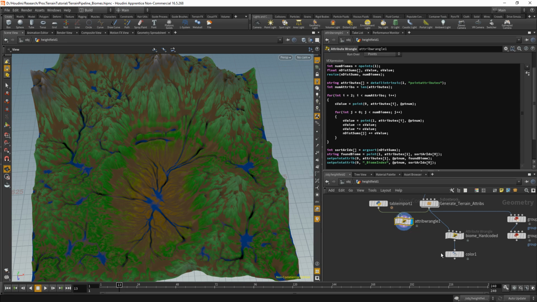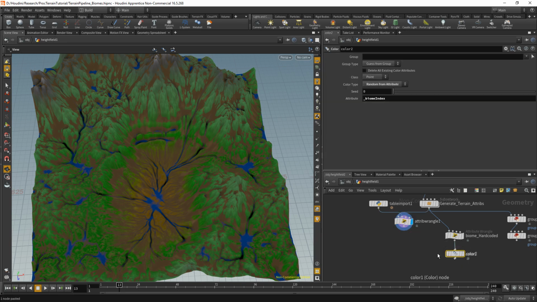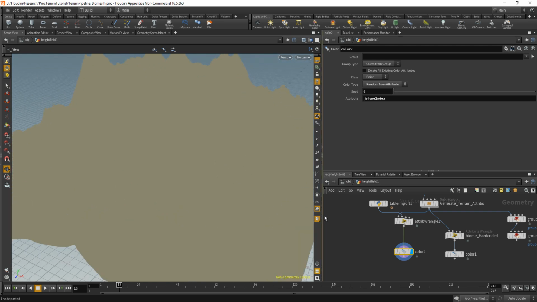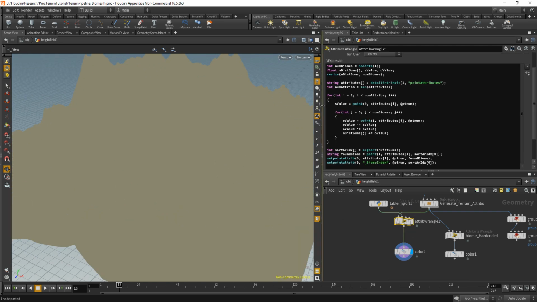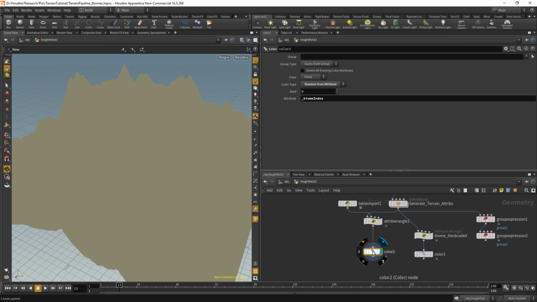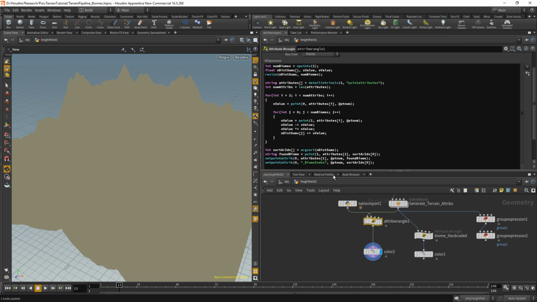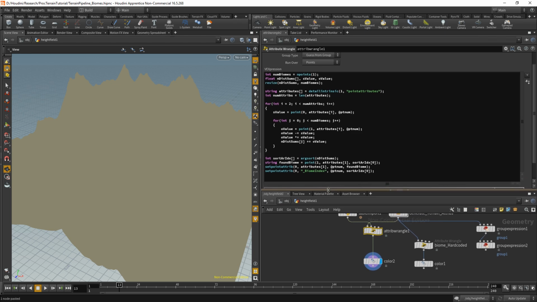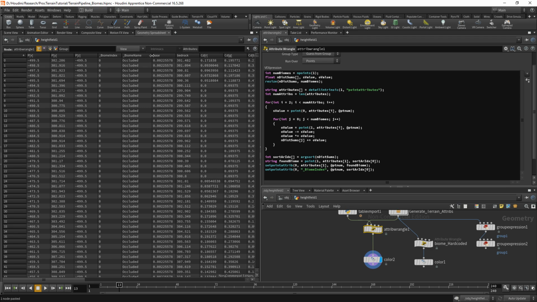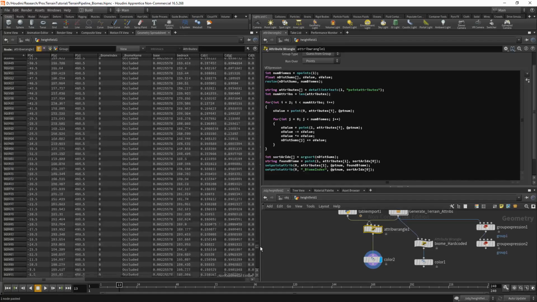what we can do now is put a color here. Okay, so it doesn't work just yet. Now we need to figure out why. Okay, so if I go to the geometry spreadsheet, we can now see that the biome name is occluded for all these values.